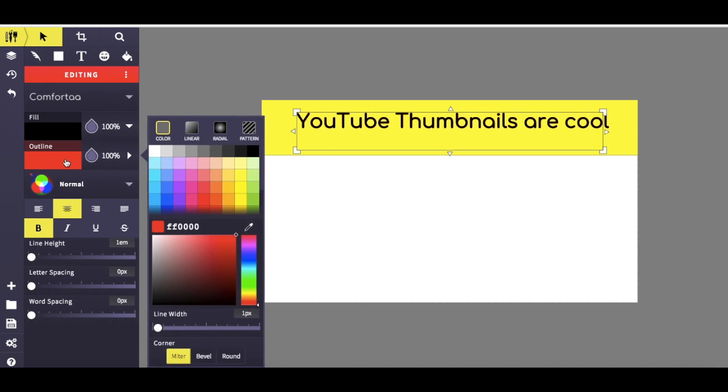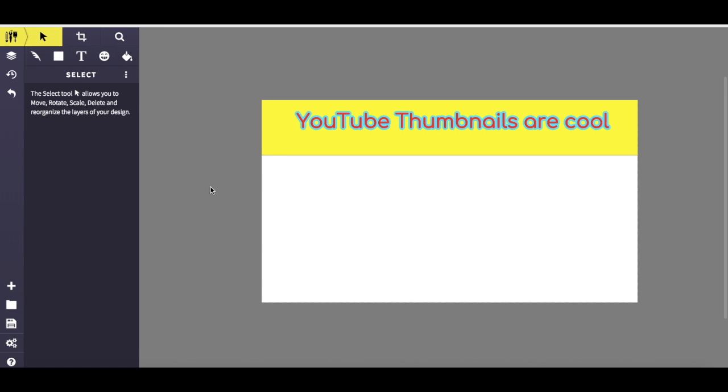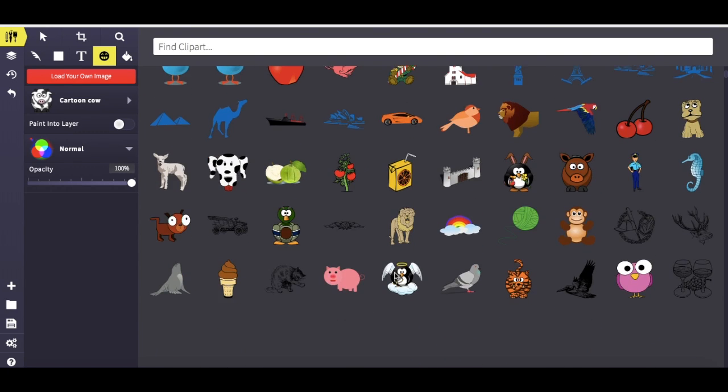So I want to change the color. I'll change it to blue, and you can change the thickness of it by doing this. See? You can change the colours. So there we go. Now we have clip art up here. You click on the clip art and you just look for what you want, right?